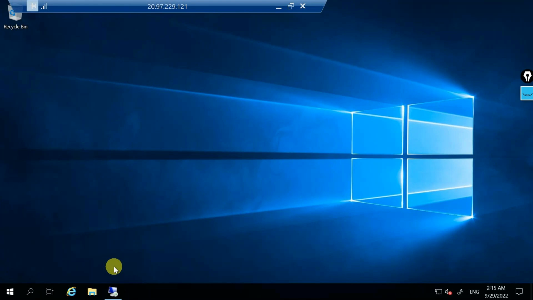So if I just minimize this, this is now an RDP connection inside an RDP connection. It's an RDP inside an RDP. If I open this out, this is 192.168.0.4 out here. It's booting up. It'll take some time to boot up. And once it's booted up, you'll be able to see that machine also out there.